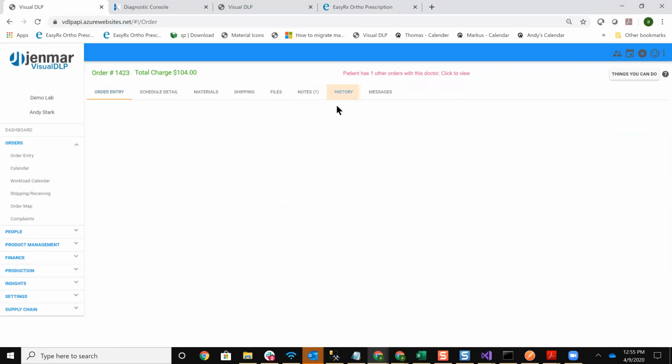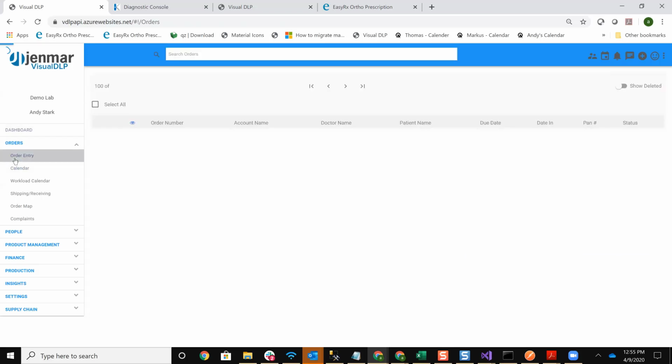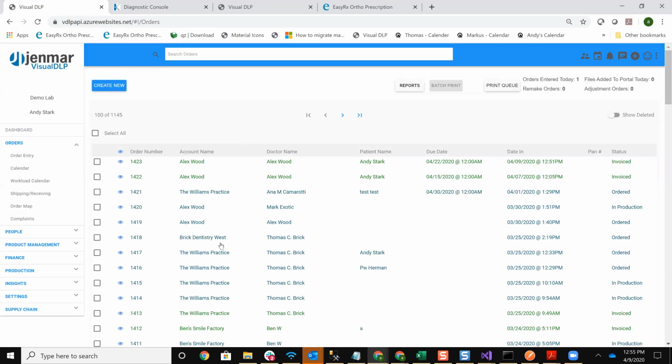And we do have a complete audit history available to it. So any changes you make to the order, when it's invoiced, when it's sent back to the lab or to the practice, will all be tracked in the history of that case.